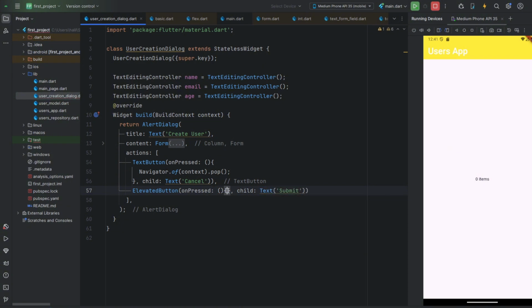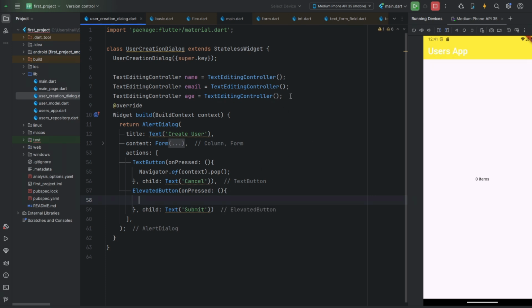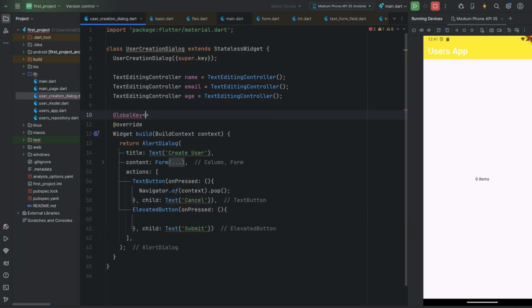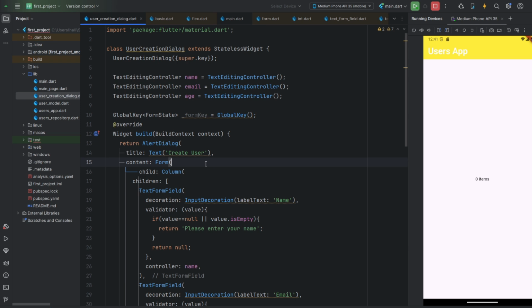In the onPressed method, we'll check all input fields, and if they pass validation, we'll submit the data. For this, we need to use a global key for our form so that we can call its methods. We'll create a global key of type FormState. Don't worry too much about the details for now. We'll have a separate lesson on keys. In short, this key allows access to methods like validate. To link it with our form, we'll pass it via the key parameter.